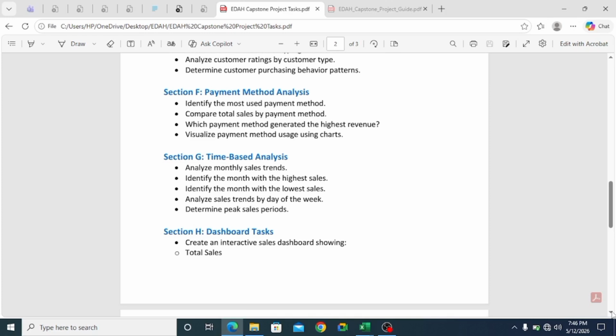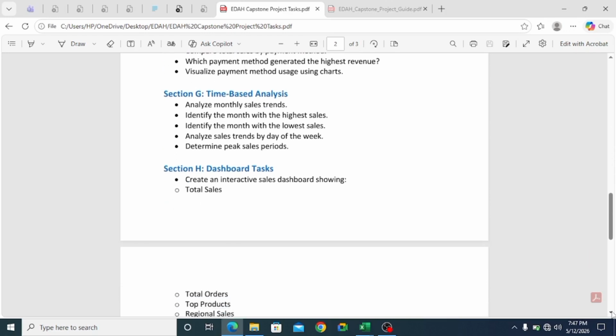All right, what you are doing is to identify the most used payment method by customers. You compare the total sales by payment method. By this, you actually know which payment method is mostly used by the Jumia customers. You also analyze which payment method generates the highest revenue. You visualize this using charts. It should be part of the interactive dashboard.